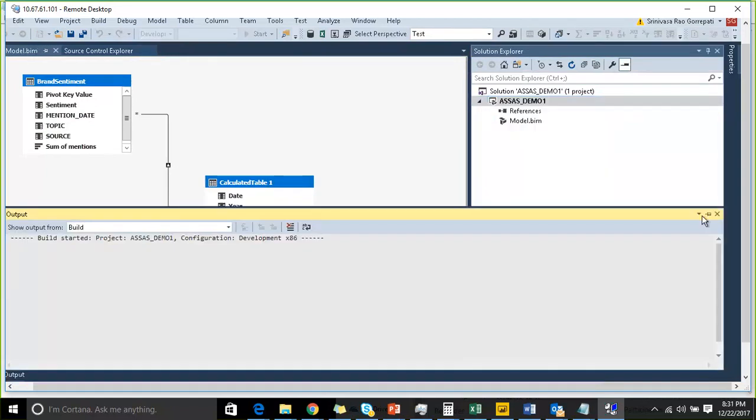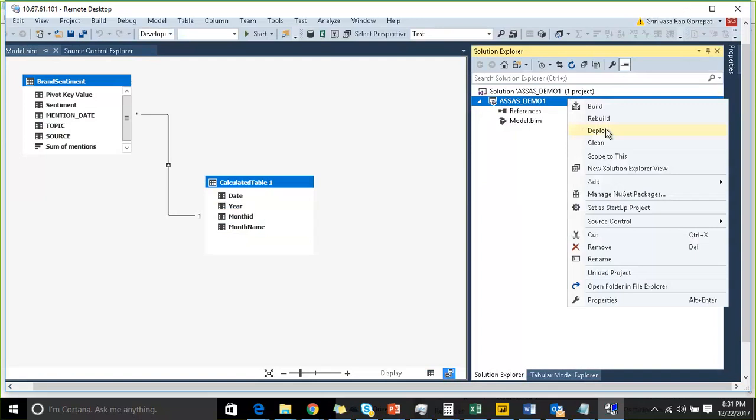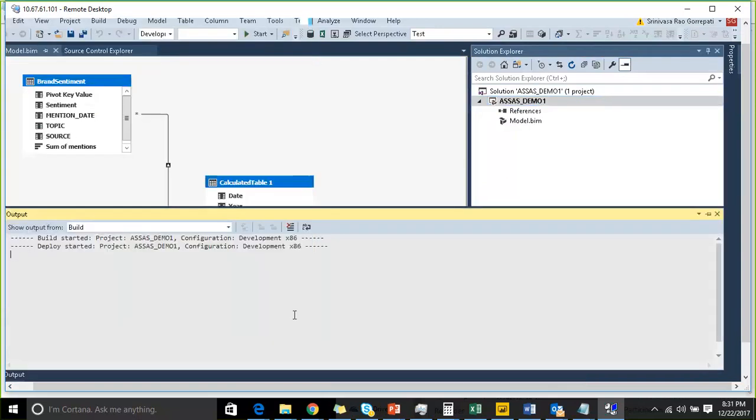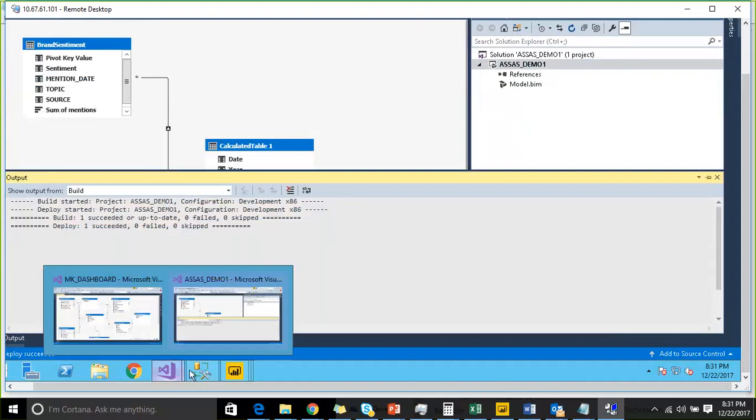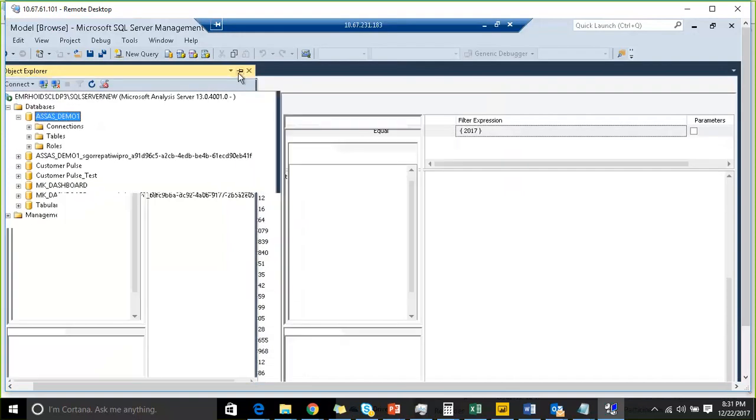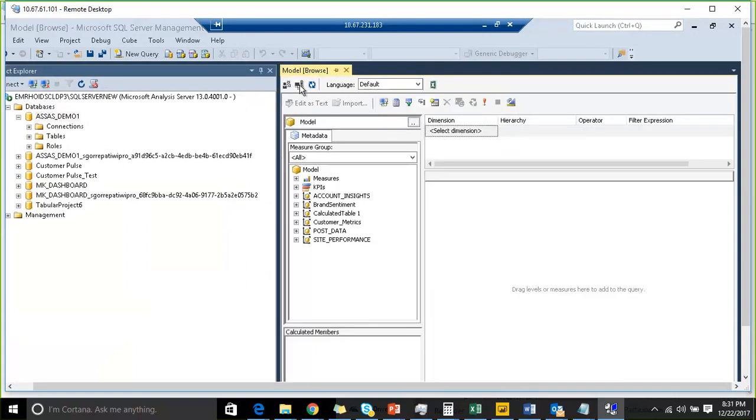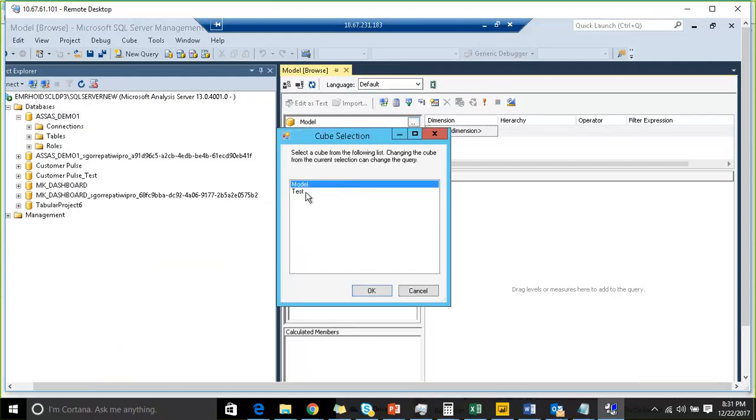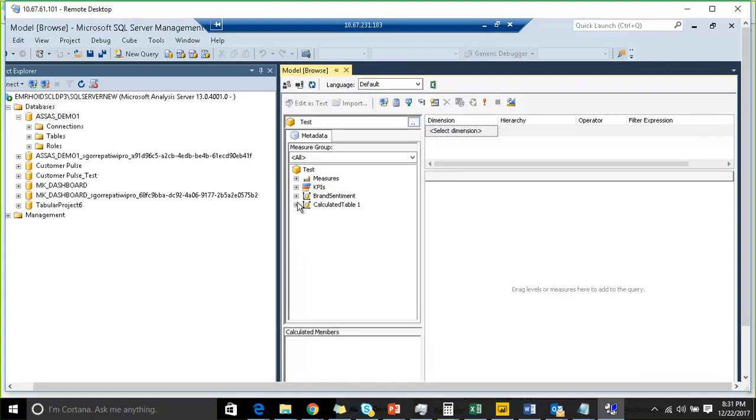Build it and deploy it. Then cancel. Here you can see a test perspective is there. It is showcasing only 2 tables. You can analyze that one. Only the 2 tables you can analyze. You don't need to recreate all these things.